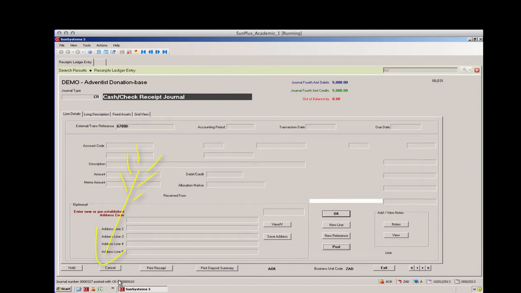Notice in the bottom left-hand corner of the screen some information shows up. This information keeps you posted on where you are in the process of working on this particular ledger entry.